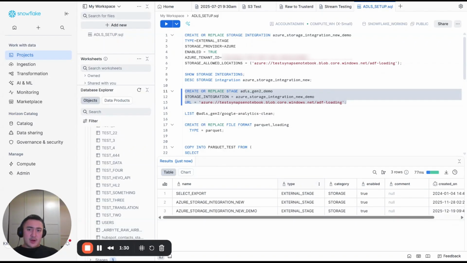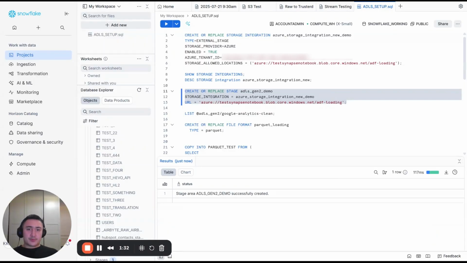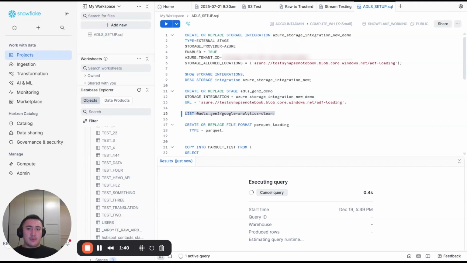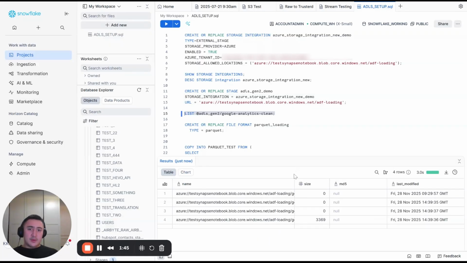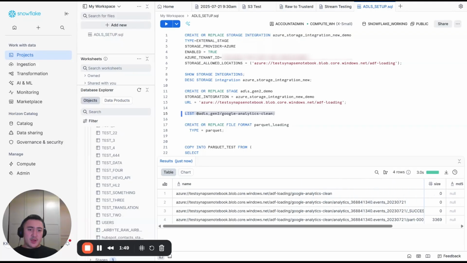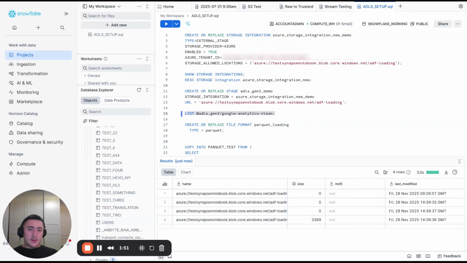So if I go ahead and create that stage, you'll see we've created the stage. Now, you can actually list the files in that bucket, which is kind of mad.